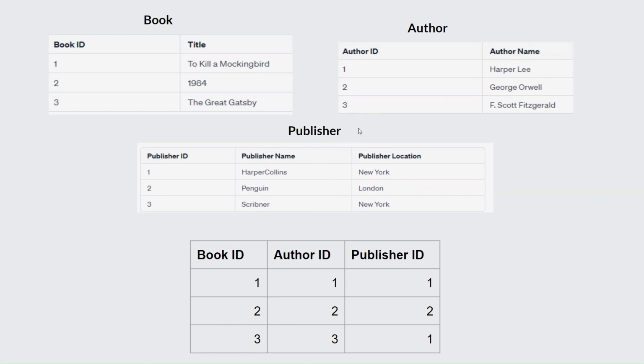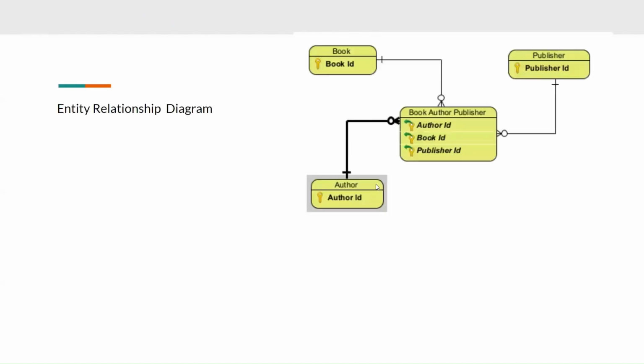To see how this looks in the ERD, let's view it that way. Here you can see that we have three separate entities: book, publisher, and author. And all of this information is linked in this book, author, publisher table. The book entity will only store the information about books, publisher will store the publisher location, etc., and author will store the author information. And using this relationship, we can say that a book can have multiple authors, an author can write multiple books, and a book can be published by multiple publishers. Thus, we have achieved third normal form.